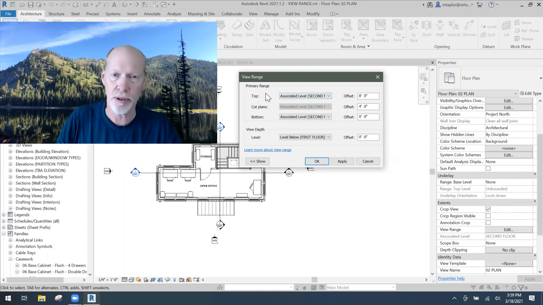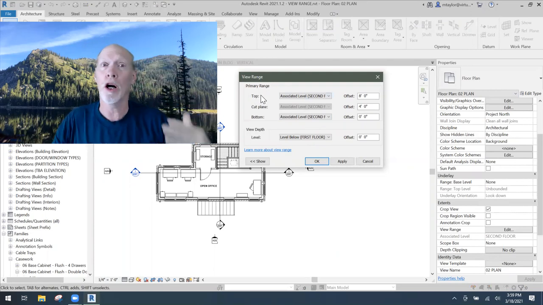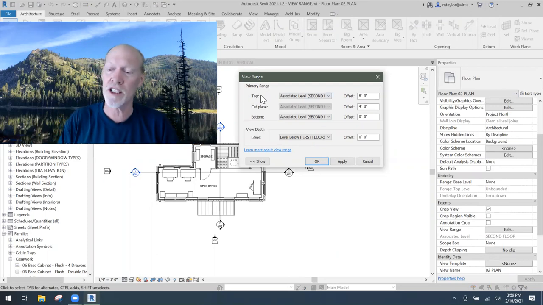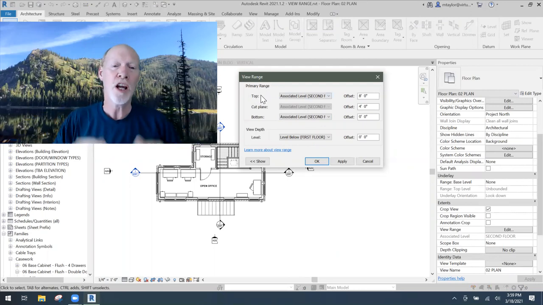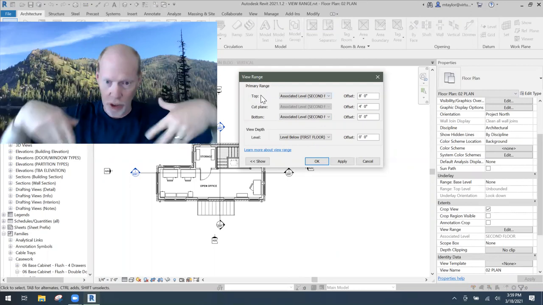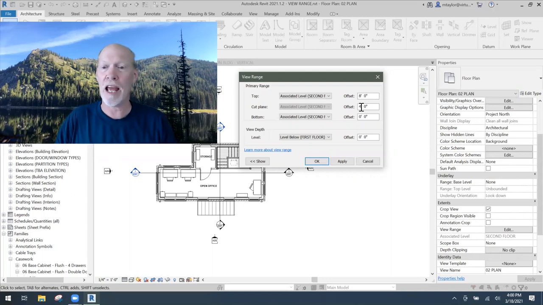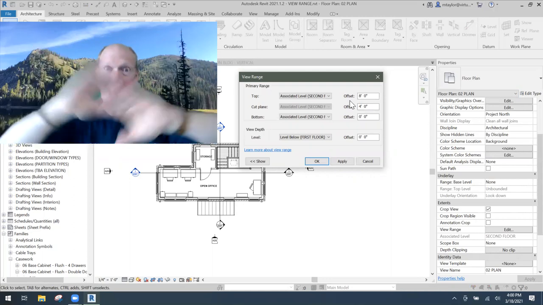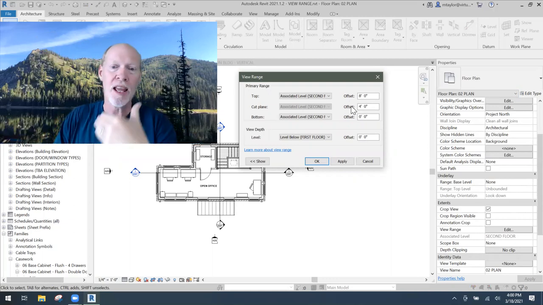There's a top. That's kind of like where you are looking downward in this one, not for reflective ceiling plans. We're talking about view range for plan work, okay? Top is where your eyes are. You're looking down. So in this case, I'm at 8 feet. The building is cut wide open, sliced open at 4 feet. And everything above that is completely invisible. And you're looking down on it, okay?